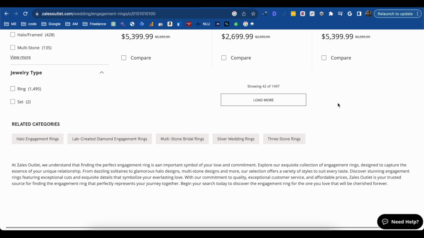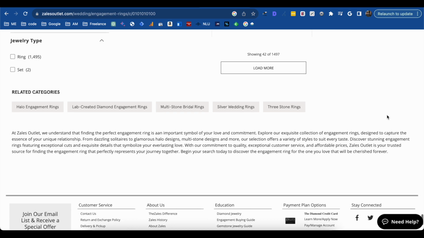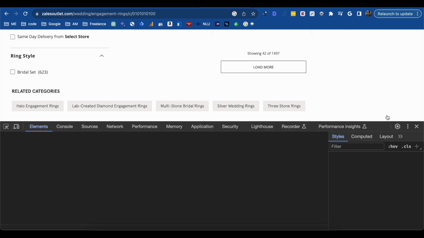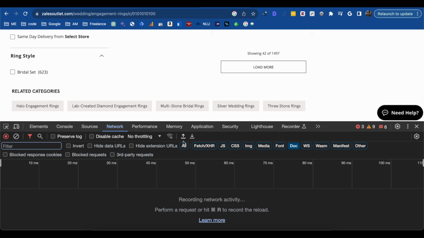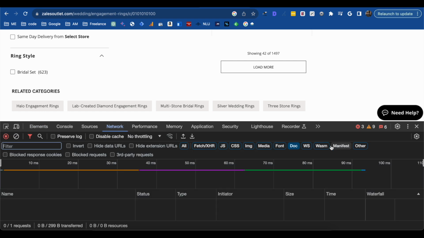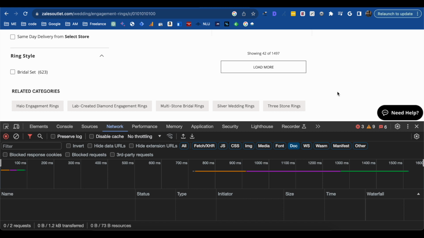And one little side quest that I do want to go on, because I think this kind of audit can be useful, and this might help people understand these load more buttons a little bit better. So let me open up the inspector, and I'm going to go to the network tab. And along this row of options, I'm going to click doc.